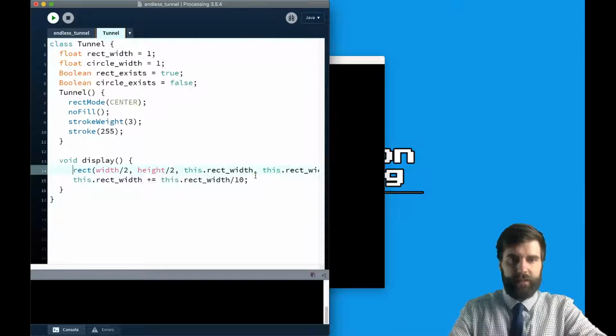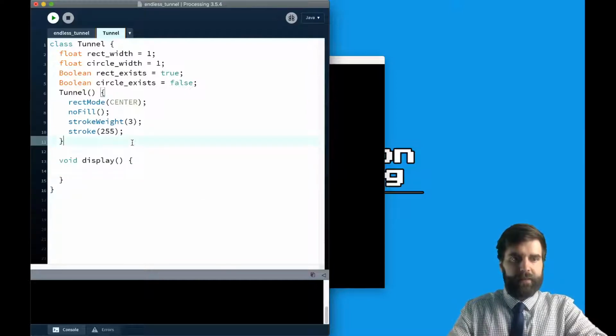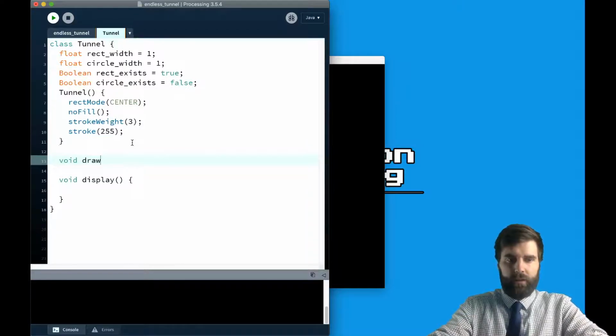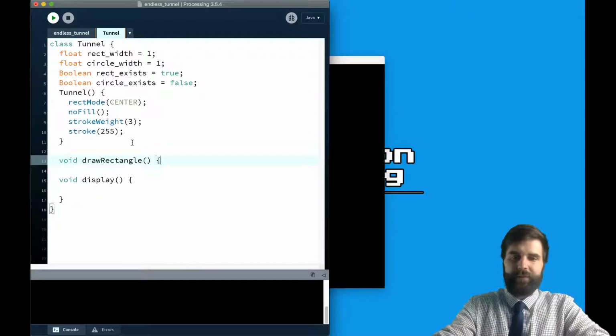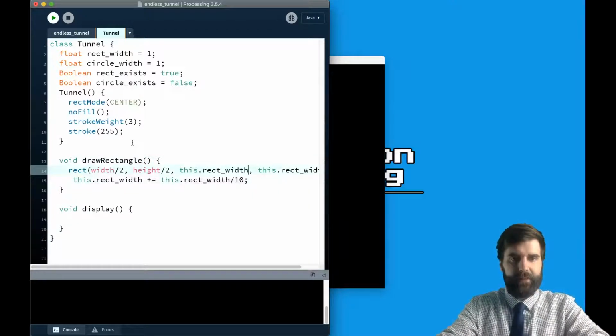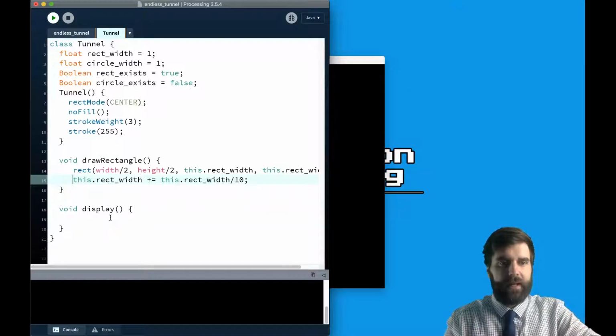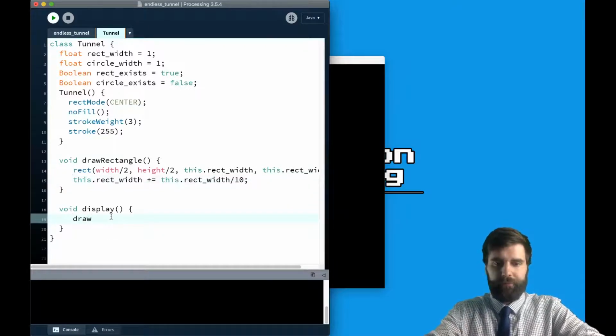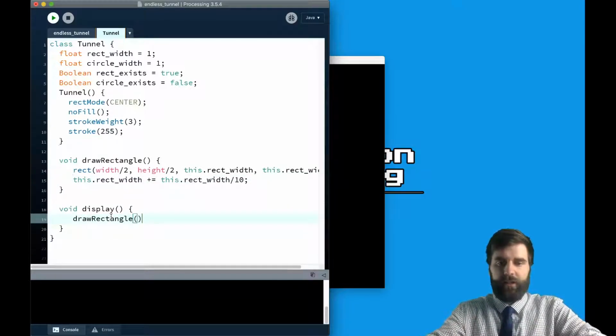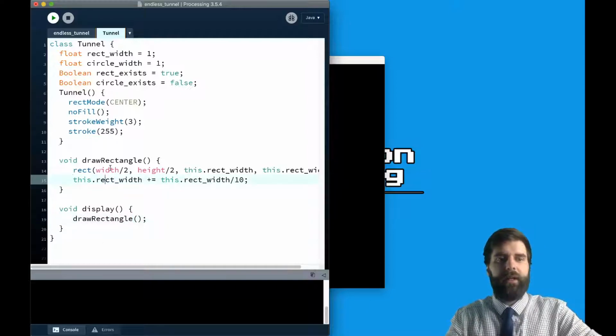Okay, so I'm going to take this and I'm going to make a new function called void draw rectangle. This will just make it a lot simpler in my display function rather than having loads of crazy code. So I've got my rect function there. I'm updating its width. Okay, so I can have my draw rectangle function and I can run that and it will run the code inside here.